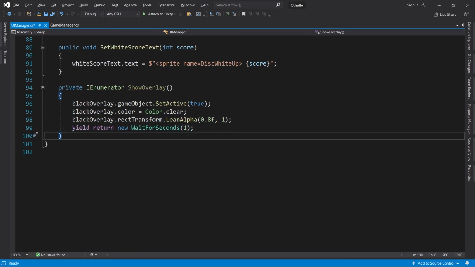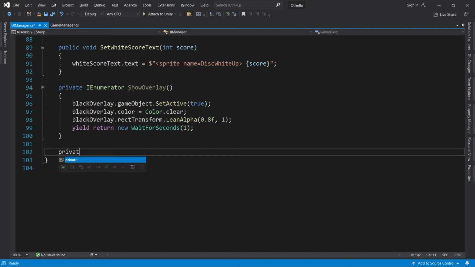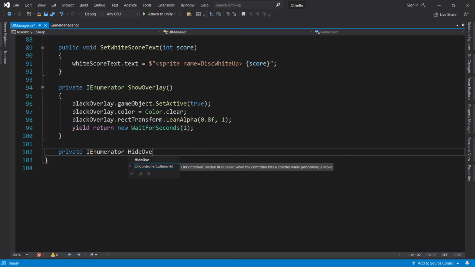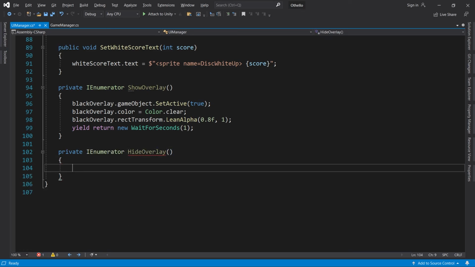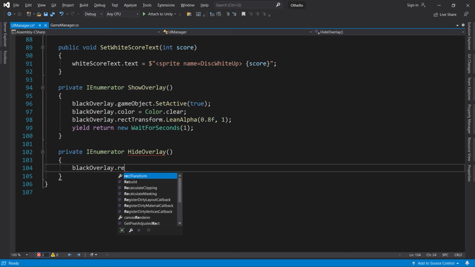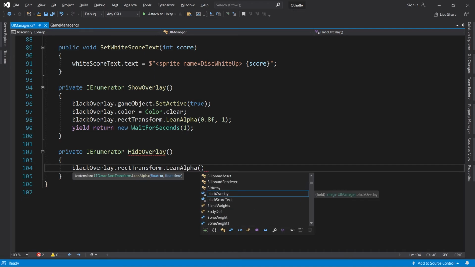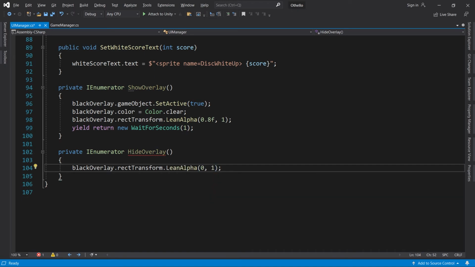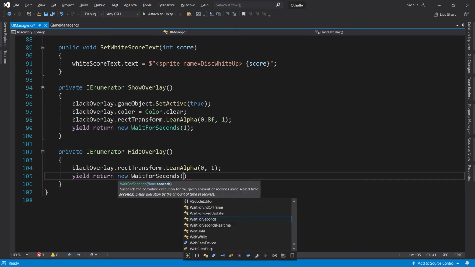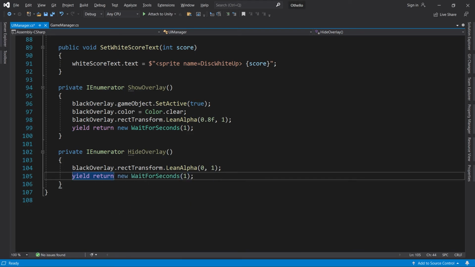Let's also add a hide overlay coroutine, which we will need soon. Using LeanTween, we reduce the opacity to 0 in 1 second. Wait for the animation to finish. And then make the overlay inactive.